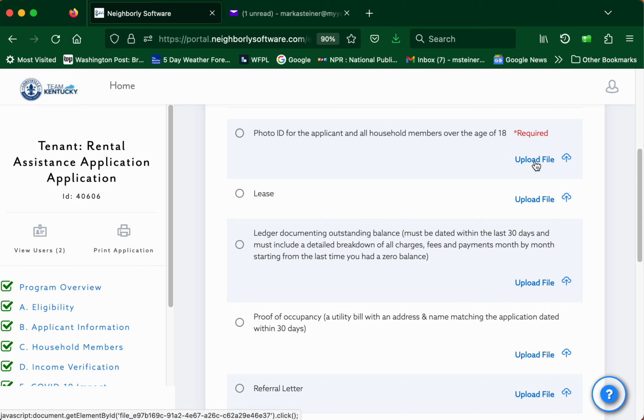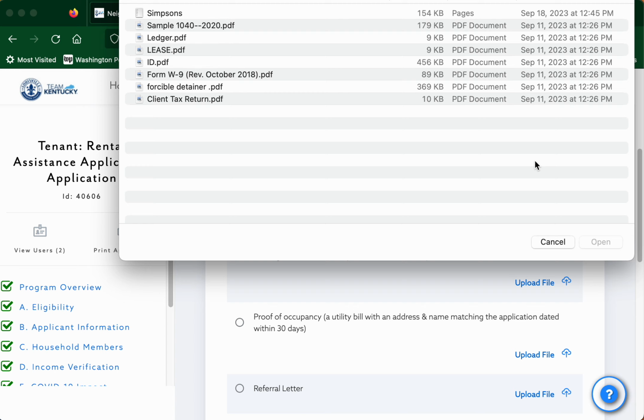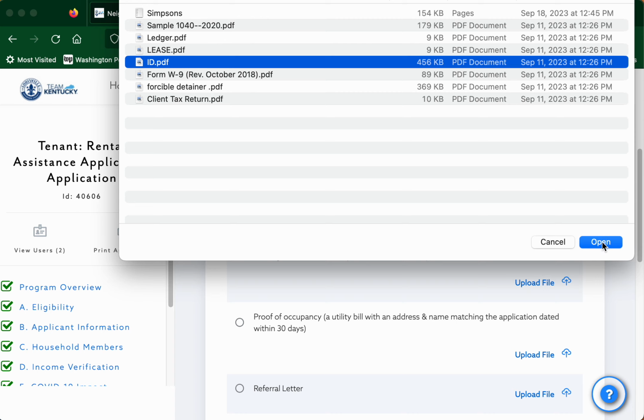You simply click Upload File. I have all of Marge's documents in a folder here. Here's one ID. Click ID.